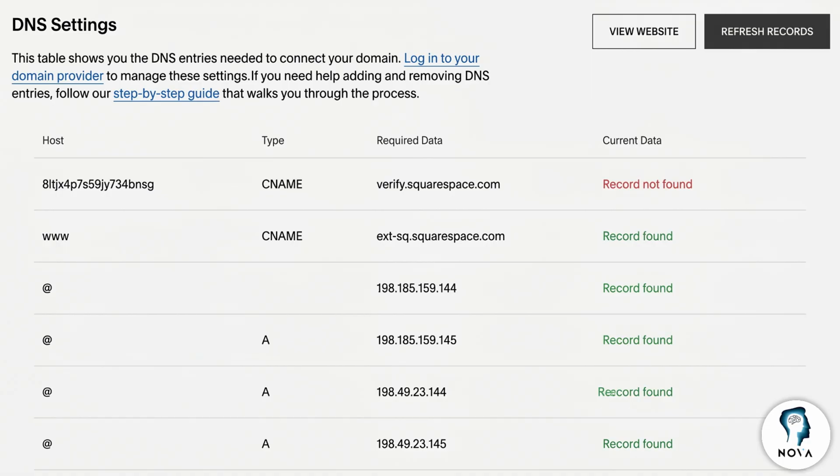Enter www or the subdomain you want to use as the host or name. Then paste the target address from GoHighLevel into the value field and save it.